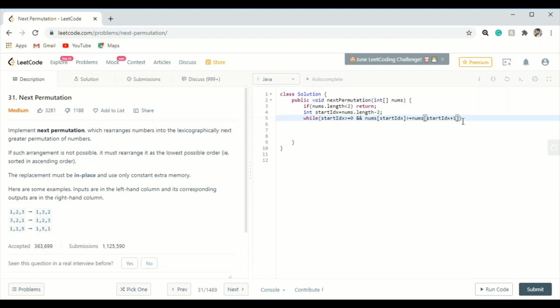So if found, we have to decrease it. As I told, we have to decrease the starting index until we find the number that is strictly less than its neighbor. Okay, so here start index minus minus, sorry. Okay, so far so good.